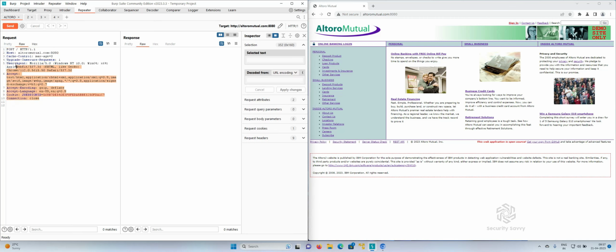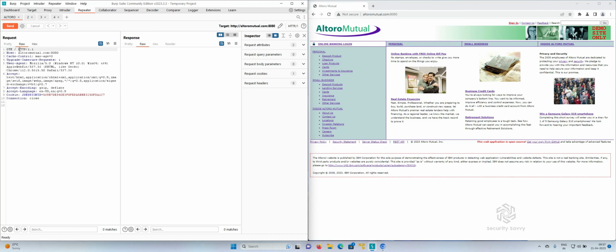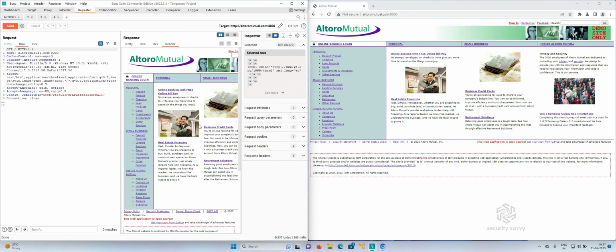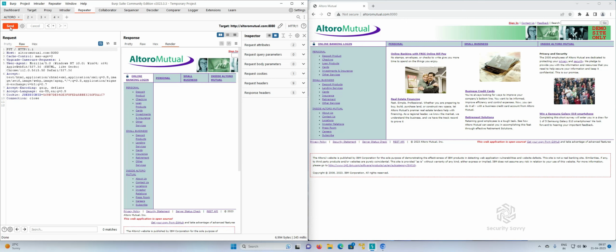So for example, let me go here and change it to GET, and let me send this here. As you can see, we got the response here, and let me click on render here. As you can see, the web page here. Now let us try PUT here. PUT is also a method, and PUT is also working here.